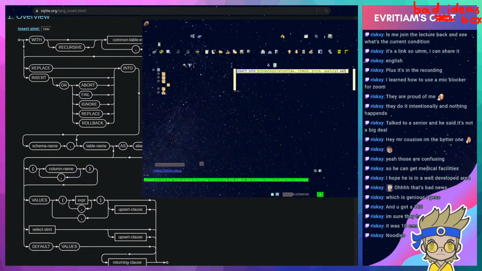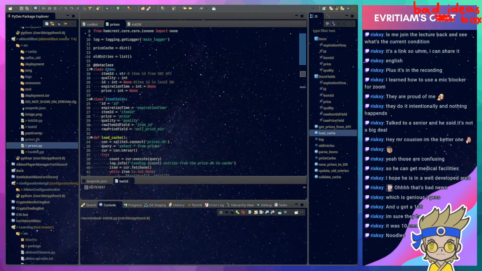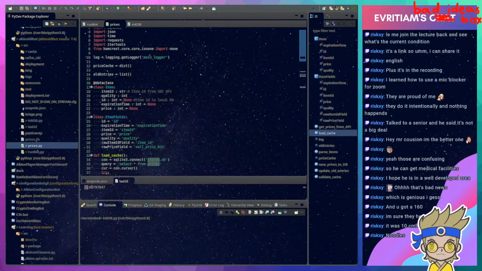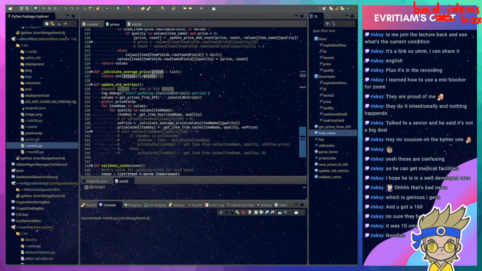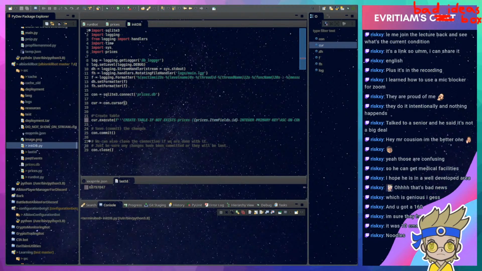Values, if I remember correctly, values. Then it's the list of values in brackets. See time. Okay, I have it imported. Should I have it here?